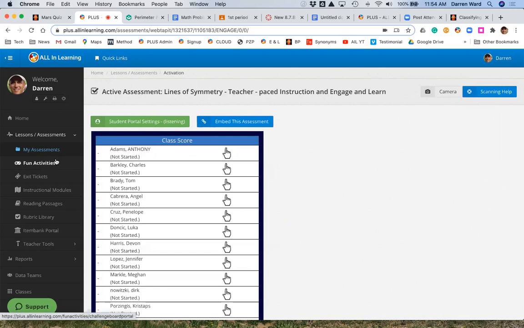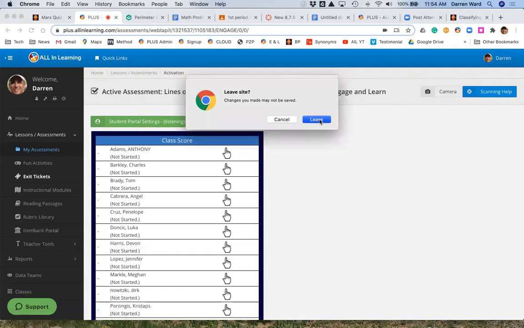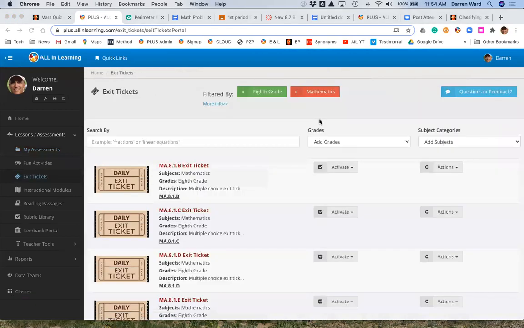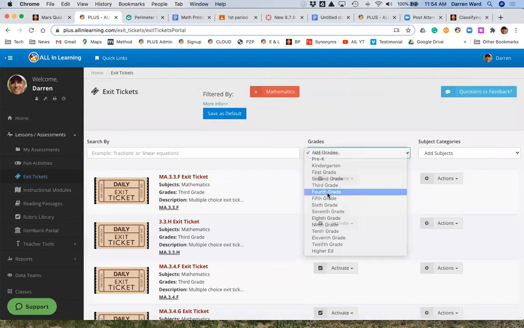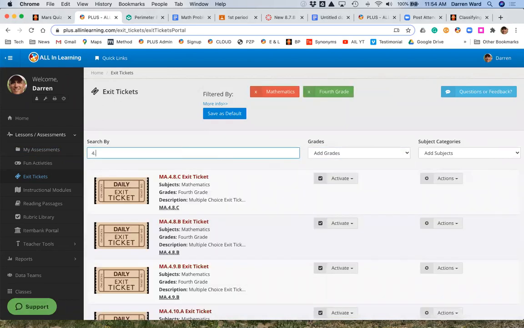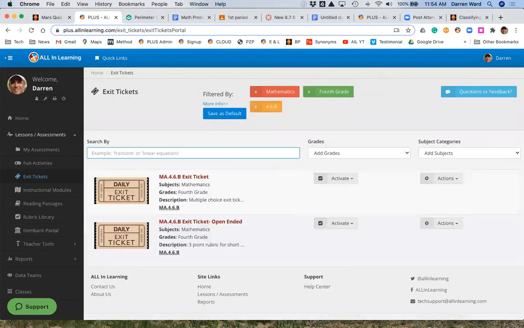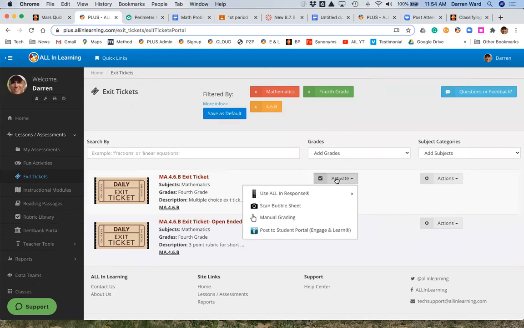What I'm going to show right now is I'm going to go to the exit ticket since we talked about this, since I taught on this, right? I'm going to turn off 8th grade, hit 4th grade, and I'm just going to type in 4.6B to the search, and I've got an exit ticket there. Okay, so now what I can do is I'm going to activate this. I'm going to use this with the student portal.